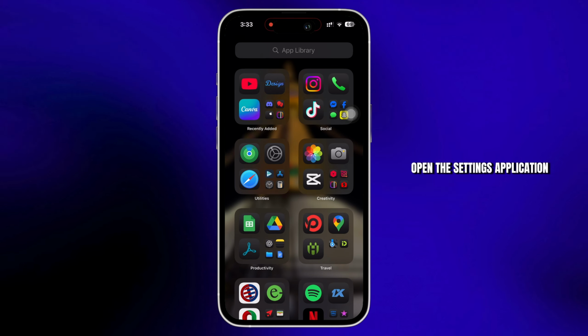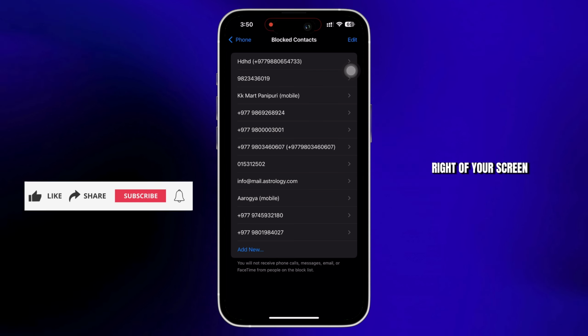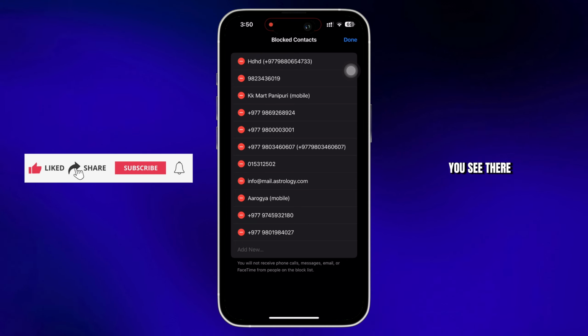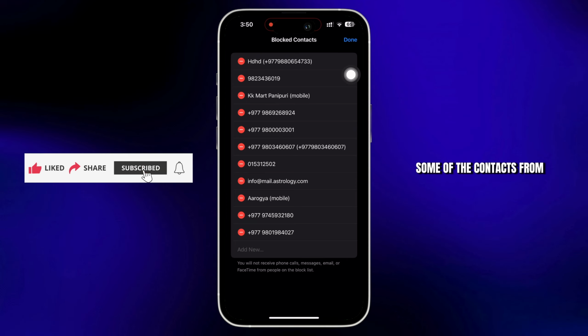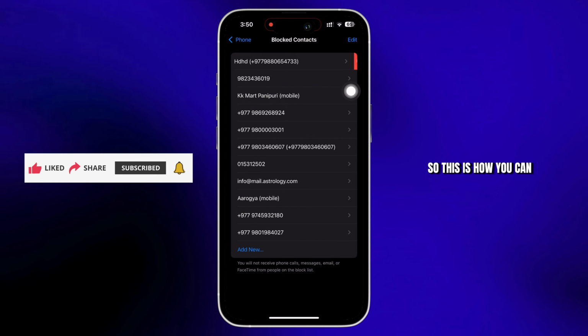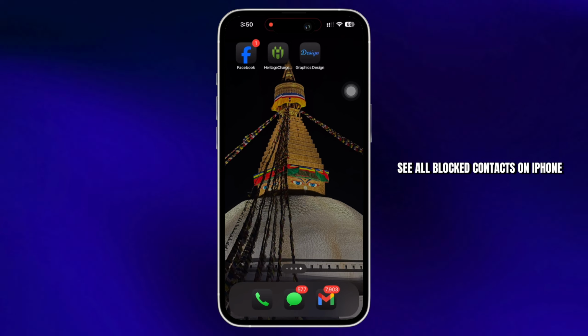Now, in the interface that you will be led to, you will be able to view all the contacts that you have blocked. You can simply tap on the edit option on the top right of your screen and then tap on the minus icon you see there if you want to unblock some of the contacts from your blocked list. So, this is how you can see all blocked contacts on iPhone.